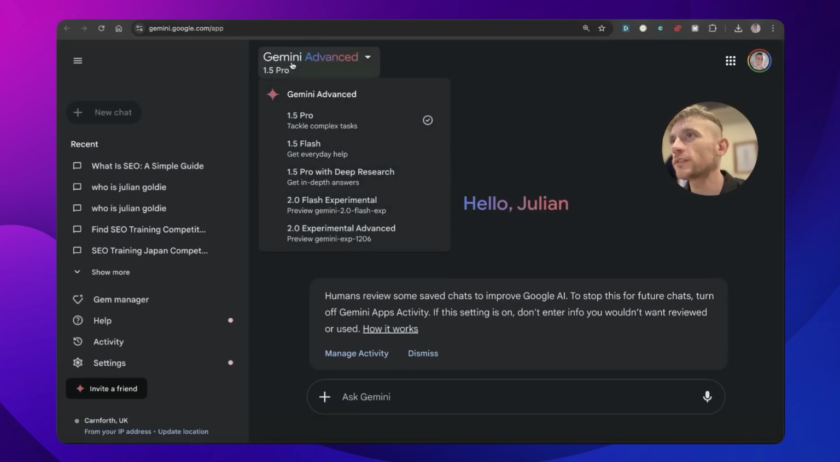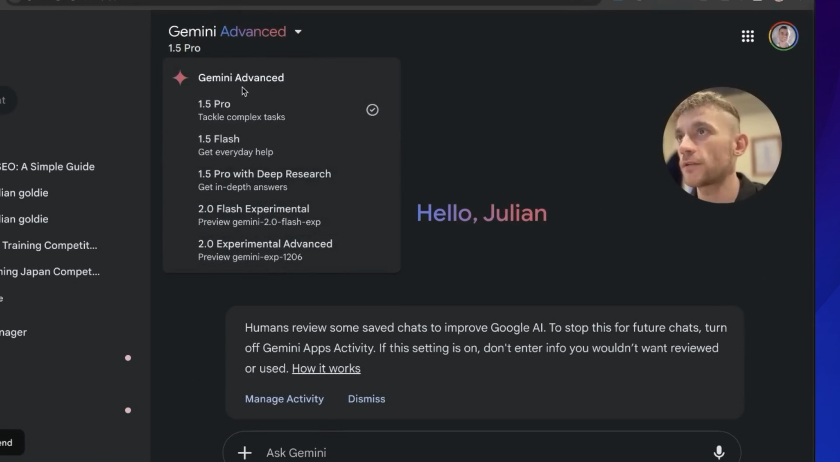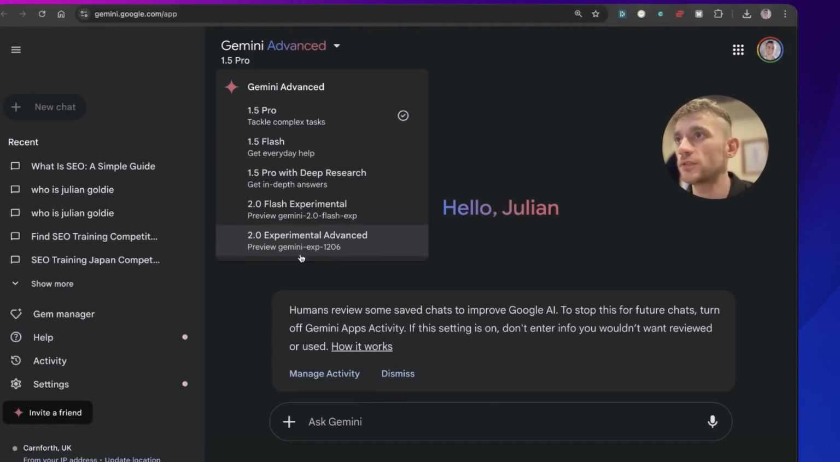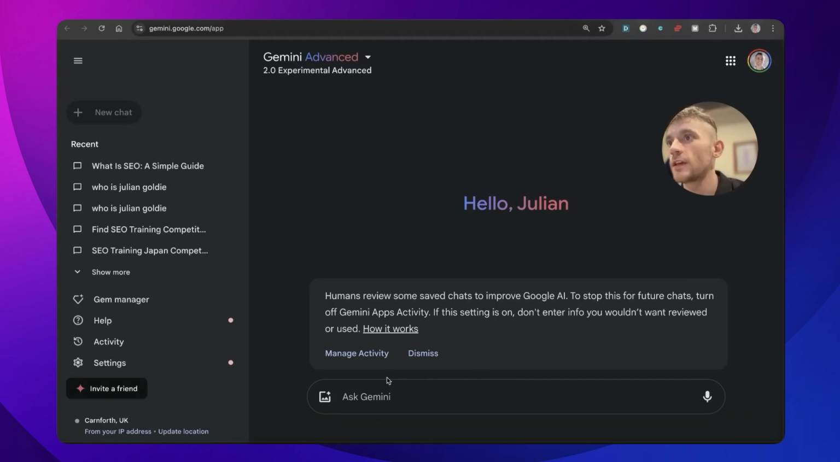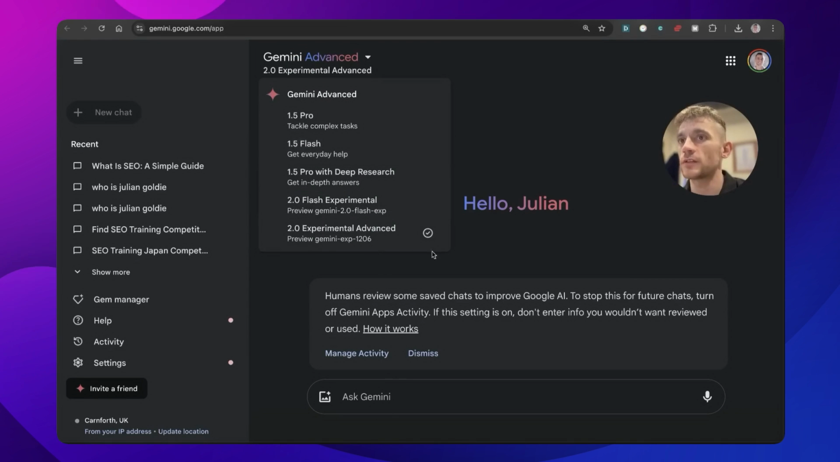And you can see if you want to select this, all you do is scroll down inside Gemini. It is on the paid version, but I will show you how to get free access in a minute as well in multiple different ways. If you're inside Gemini Advanced, you can go to 2.0 Experimental Advanced and preview Gemini Experimental 1206, and then you can see that you get the options down here.